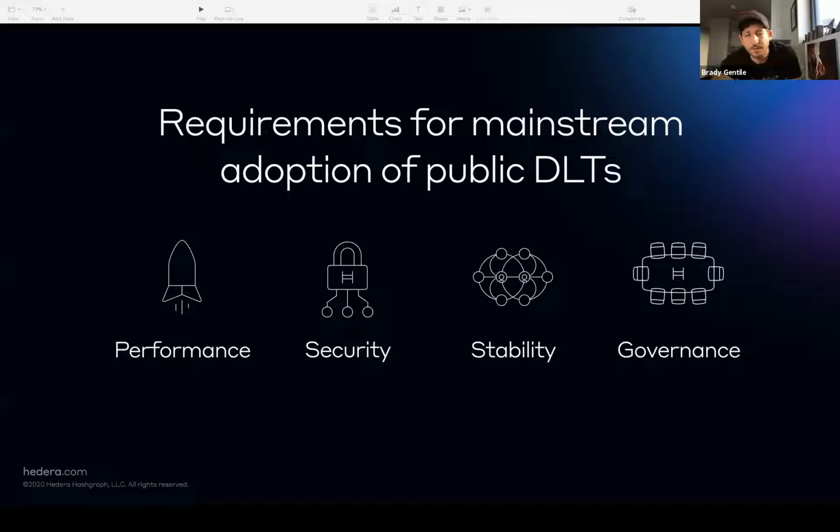And then governance. With being a public blockchain, a fully decentralized governing body for code changes and decision-making and things of that nature is critical to the integrity of the network.